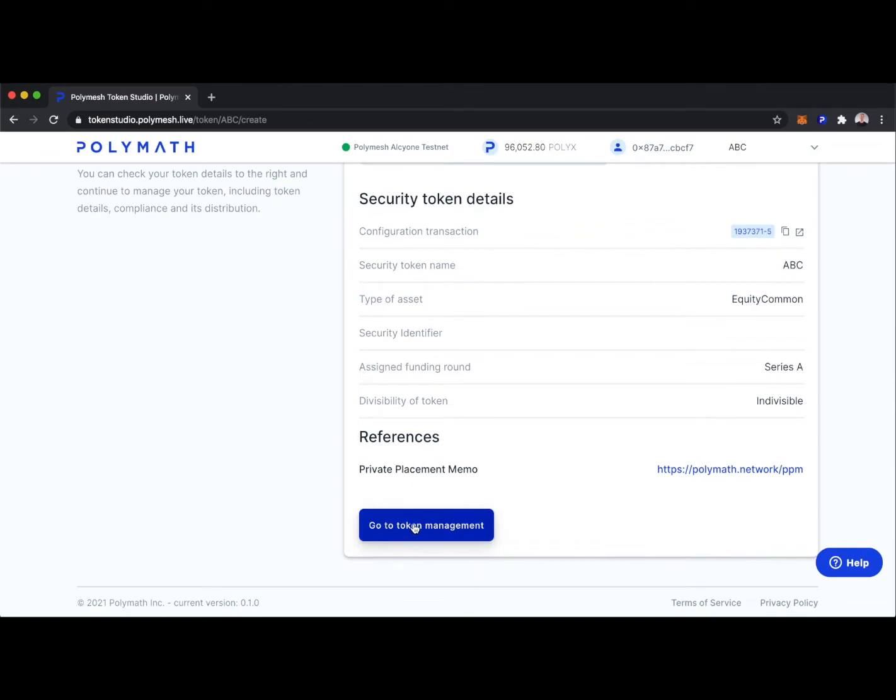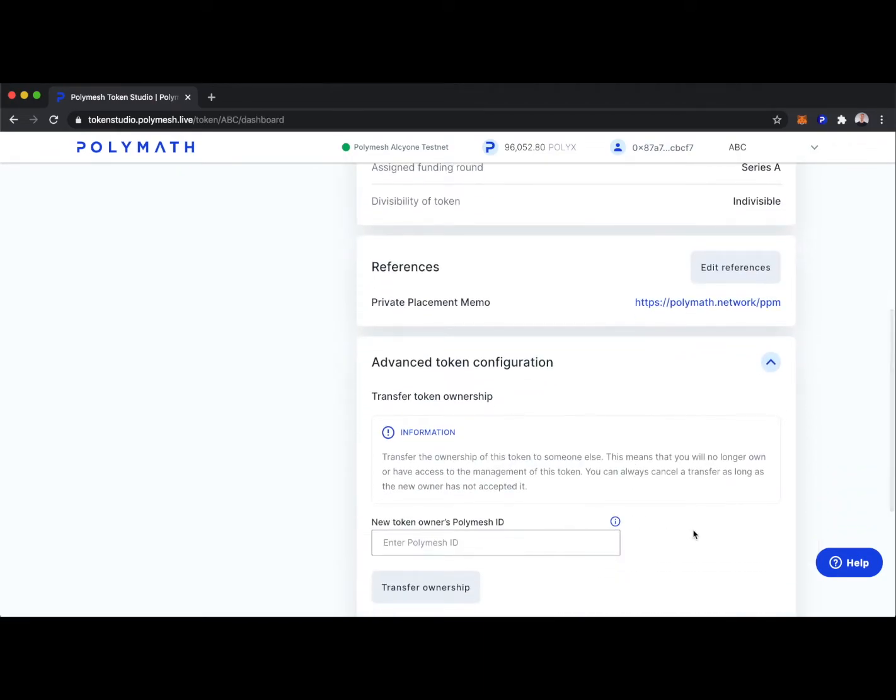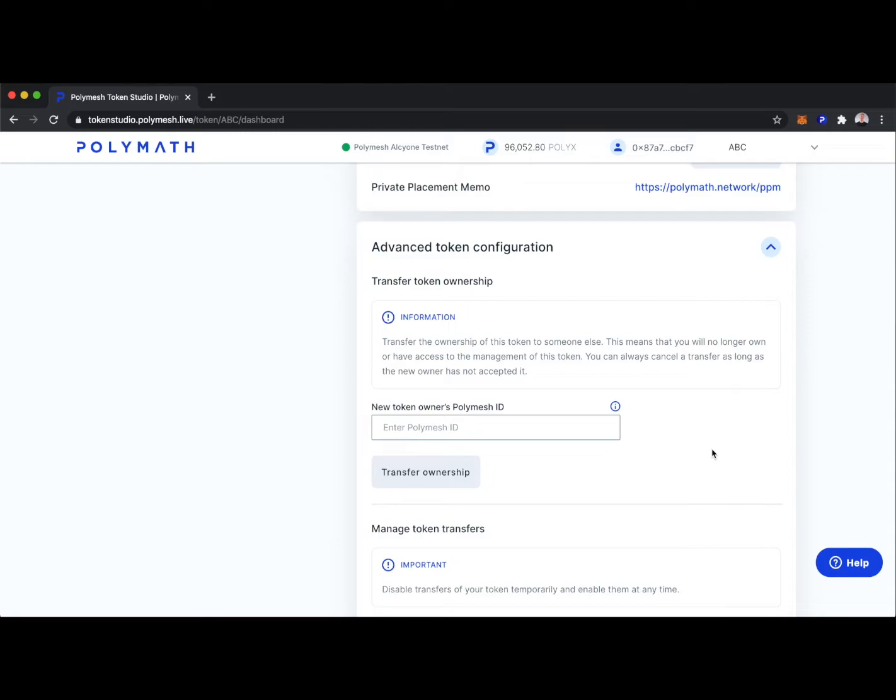Let's head over to token management. We'll take a look at some advanced token configuration. Let's say in a scenario where we as the token issuer created a token, but now we have to give complete control of that token to someone like a transfer agent. Well, here we just get the transfer agent's Polymesh ID, and we very quickly and easily can transfer ownership of the token to the transfer agent.